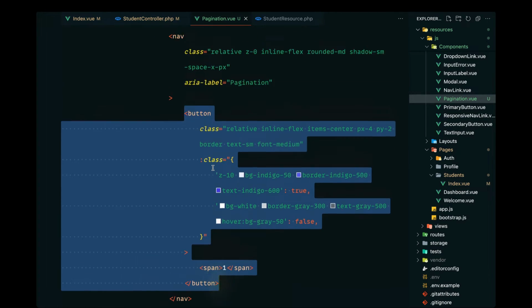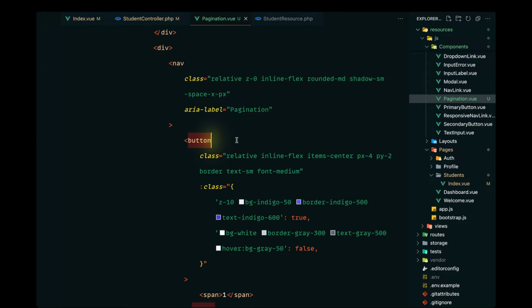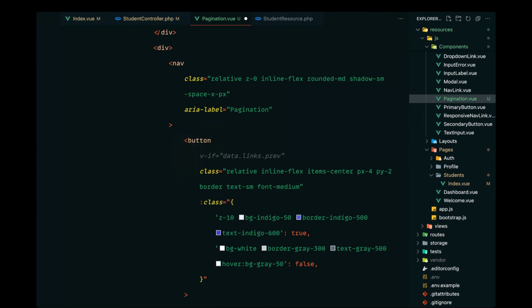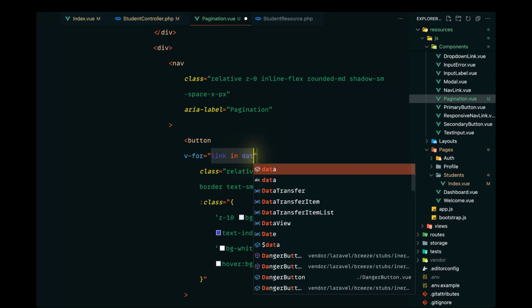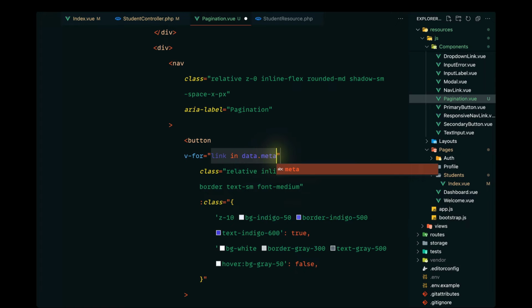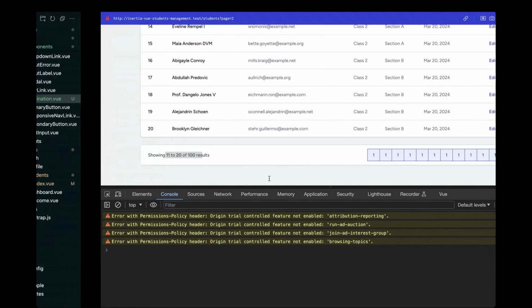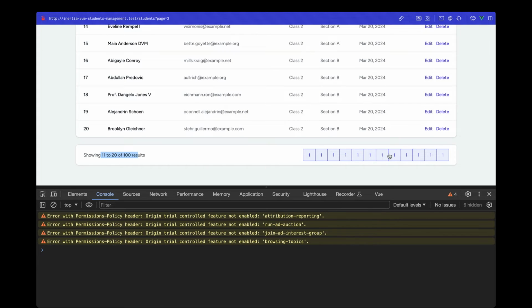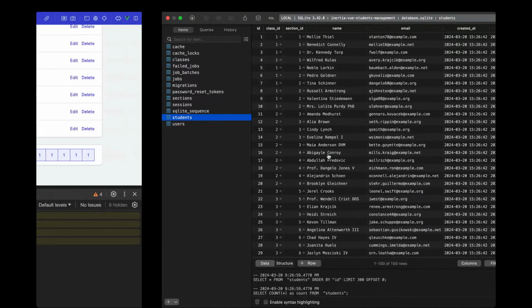So what we can do here is we can loop over this button to display all the links. So let's go ahead and do that. So v-for link in data.meta.links, and if we just go ahead and reload, then as you can see, we have the same data being iterated over, and here we need to make this dynamic.